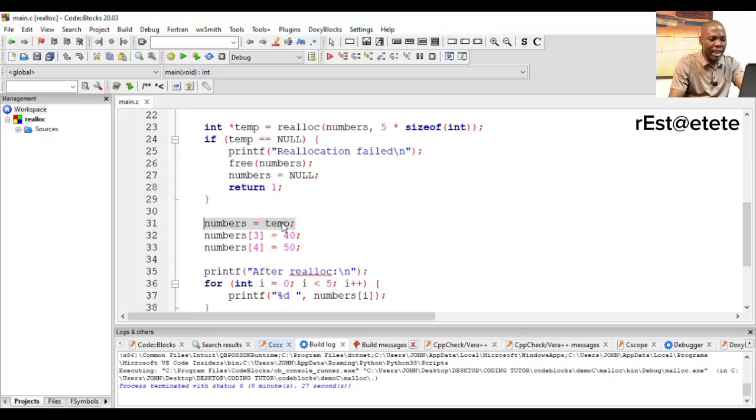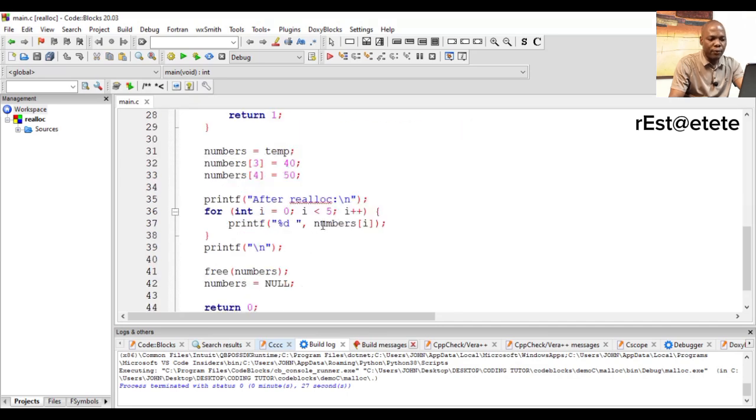and assign this temp, which was successfully created as a pointer holding the address of the new size of memory. I will assign it to my numbers. Then I can now assign two values to what? To the new size that was added, which is what? Index 3 and index 4. Then I can use my for loop to print out.